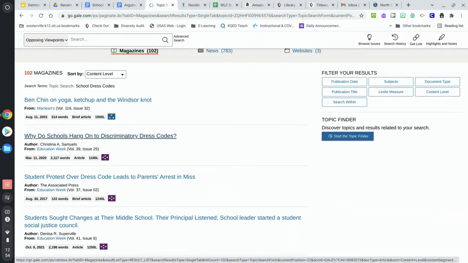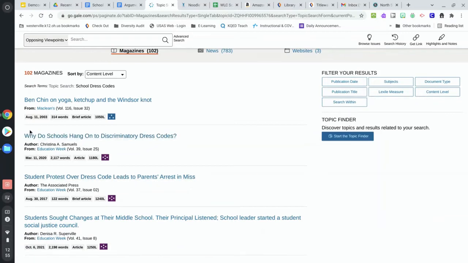But maybe if I had a topic like educational testing, finding an article that was just published in the last couple of years might not be as important for my research. So this one is from Education Week, which is a great journal. They published this on March 11th of 2020. It's a 2,000-word article, which is a little long, but I certainly don't have to read the whole thing.